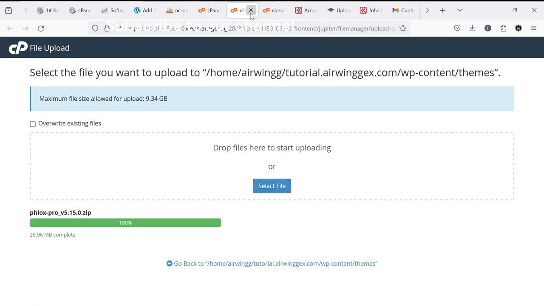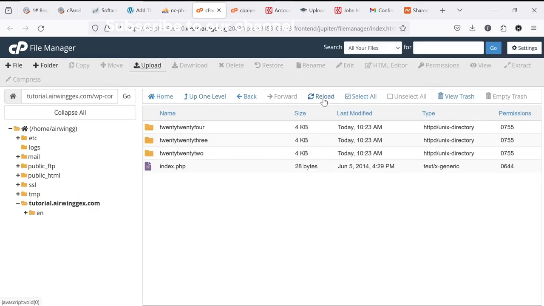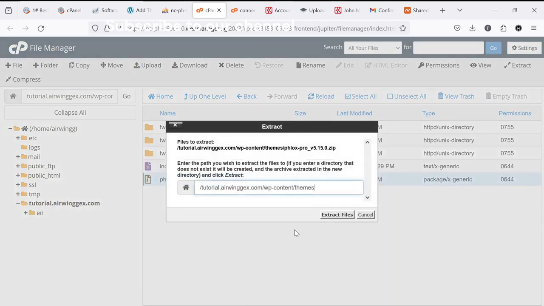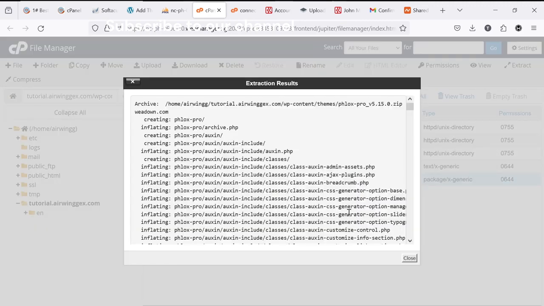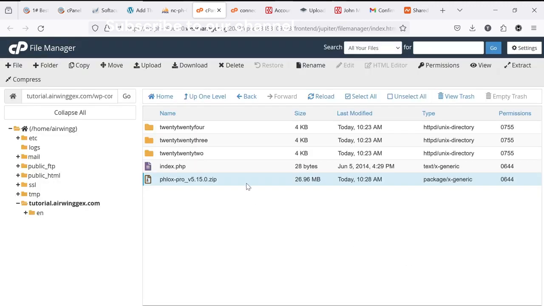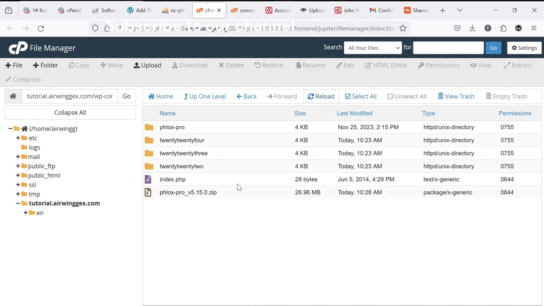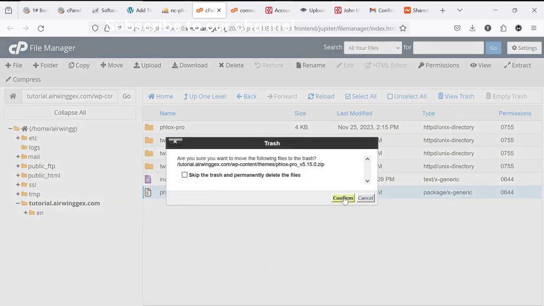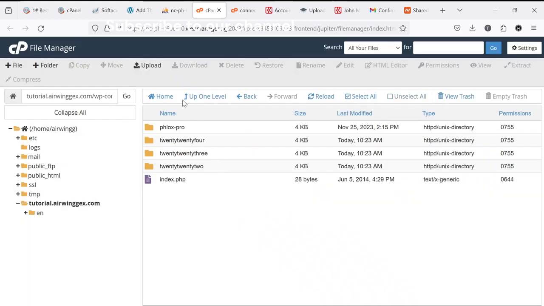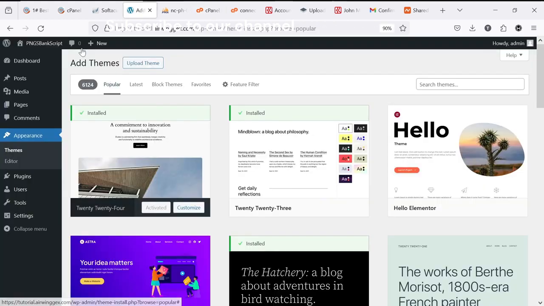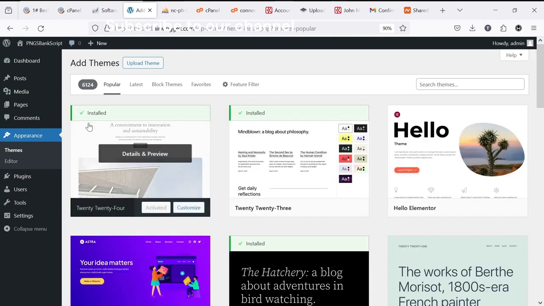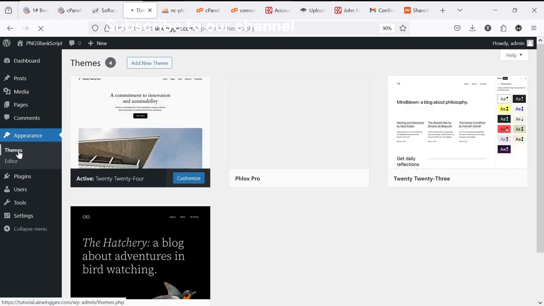So the next thing, you quit this page and reload. Then you right-click on the file and extract. You extract it, click on close, then click on reload again. Yes, so you can go ahead and delete this. That has been deleted. Then you come back to your WordPress and reload this again. Click on Theme, just go back and click on Theme again.